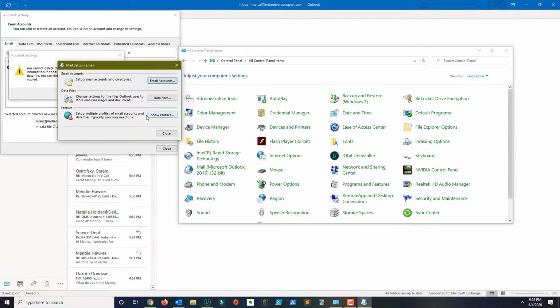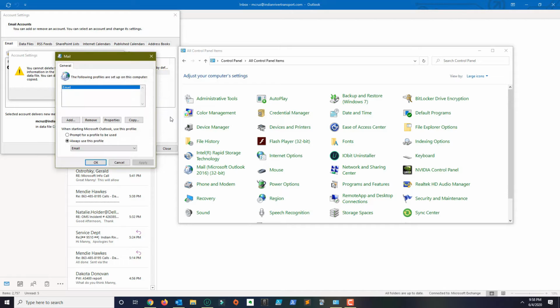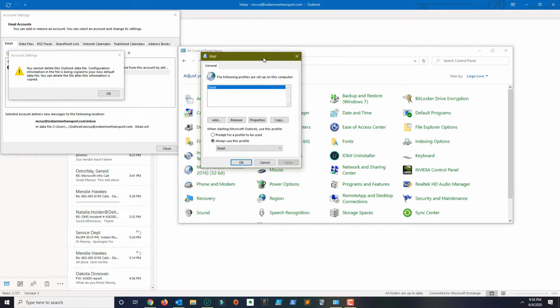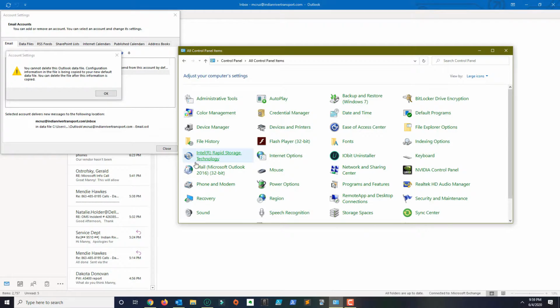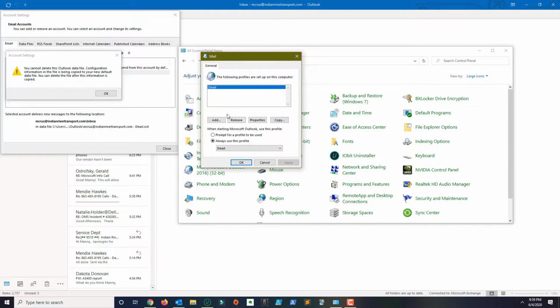What you want to do is click on Show Profiles. And this is the original profile that was created. So to get rid of this issue that you have here, you need to go ahead and remove the profile. Now, keep in mind that you will have to re-enter your credentials and create your account again in Outlook so that way you can load your inbox and all of that.